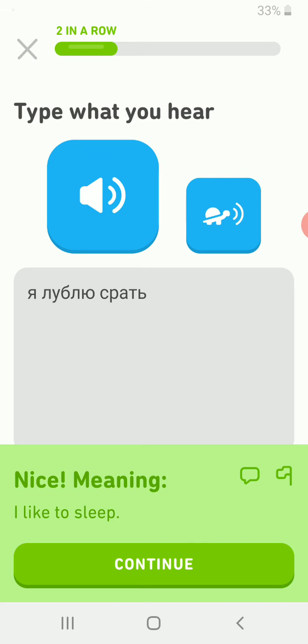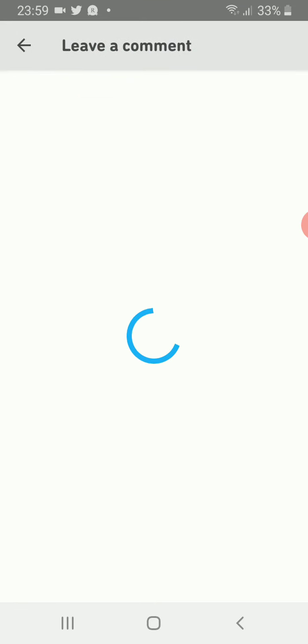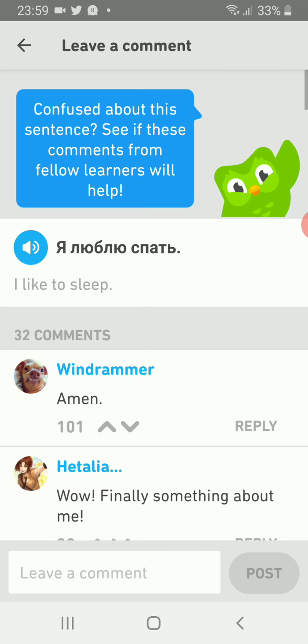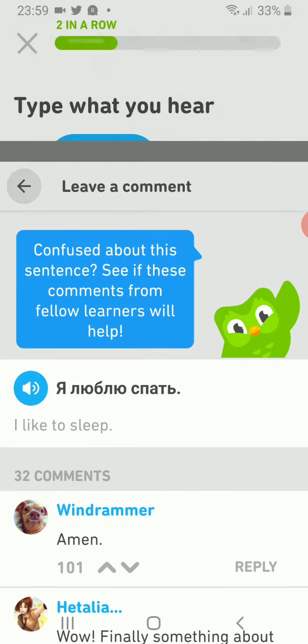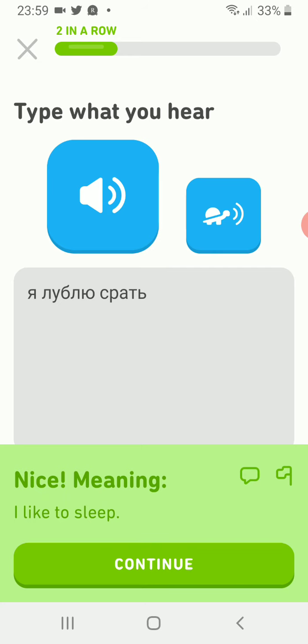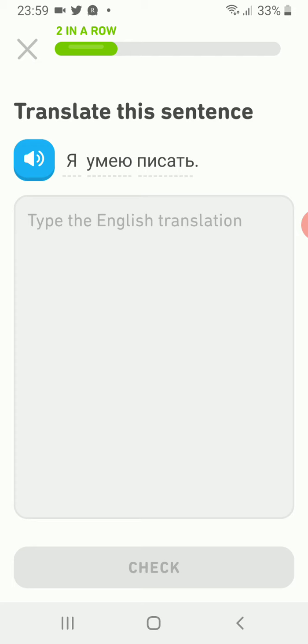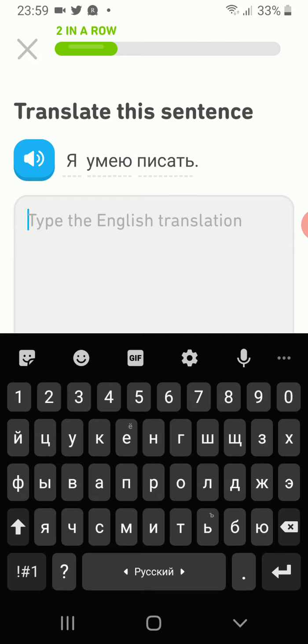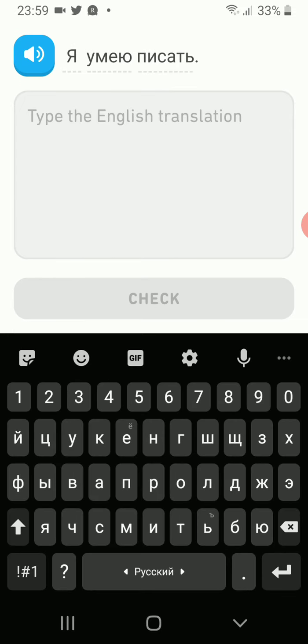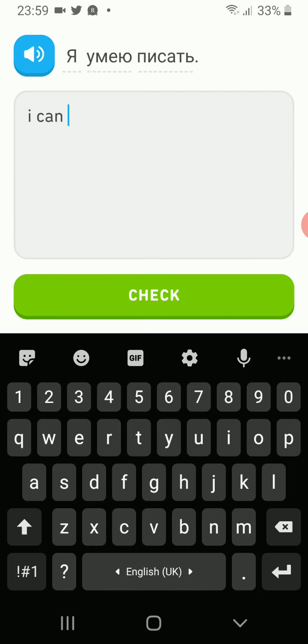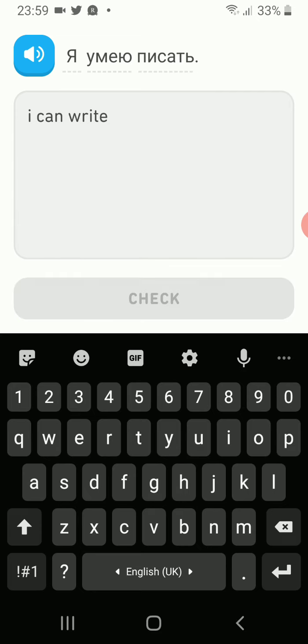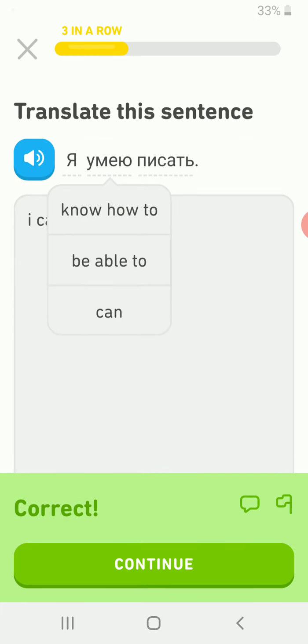Oh, I made a mistake. I wrote it wrong. It should be спать. Я люблю. It's not люблю, but люблю. Also another mistake here, but я умею писать. Duolingo hasn't been severe on this one. Я умею писать. So I can write. Писать, it's write. Умею, я умею писать. I can. Let's try умею. I am able, I can.